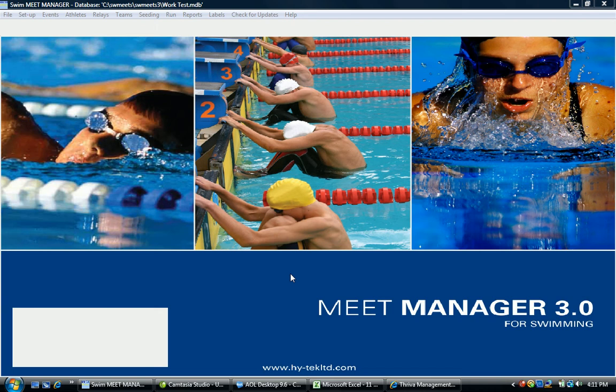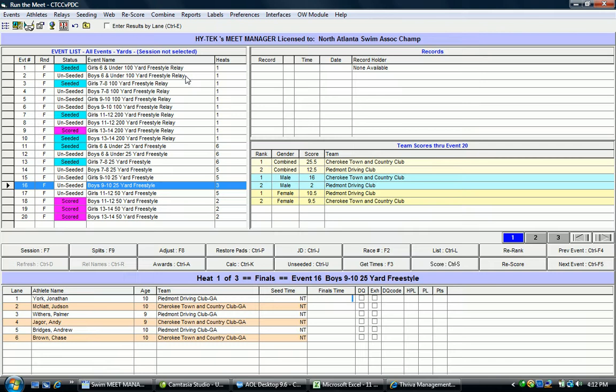Inputting results for each event at the meet is done in the Run menu. So go to Run from the main menu of HITECH Meet Manager and go to the particular event that you want to input results for.